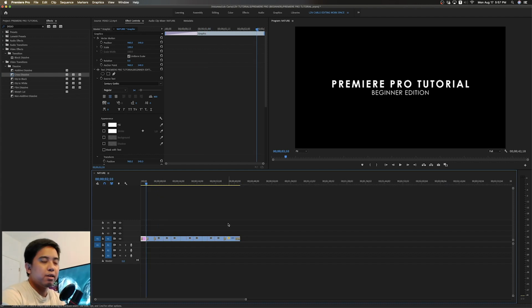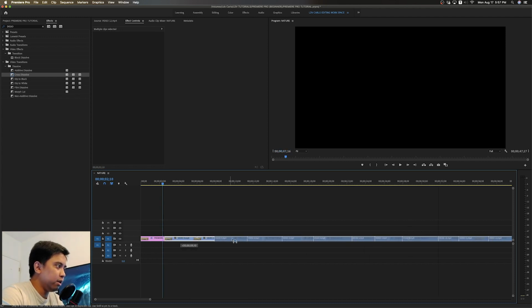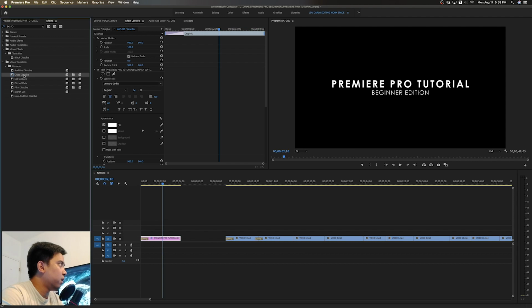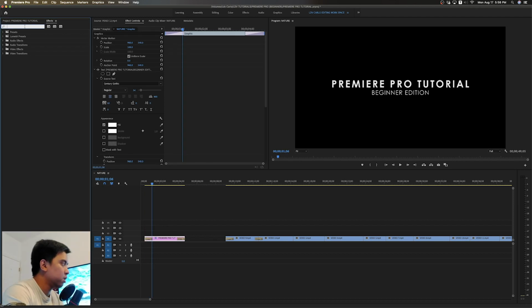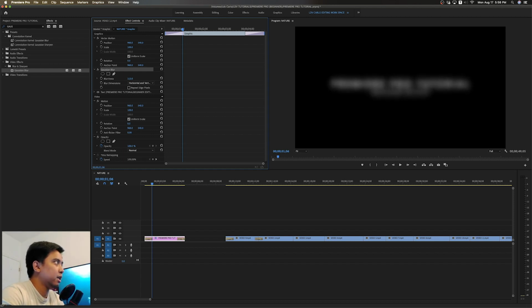Okay, now I'm going to teach you how to make it more interesting and have some effects. So let's move this one quick first, and have a cross dissolve at the end again. Now we will be applying Gaussian blur. So you can change the blurriness to like that.